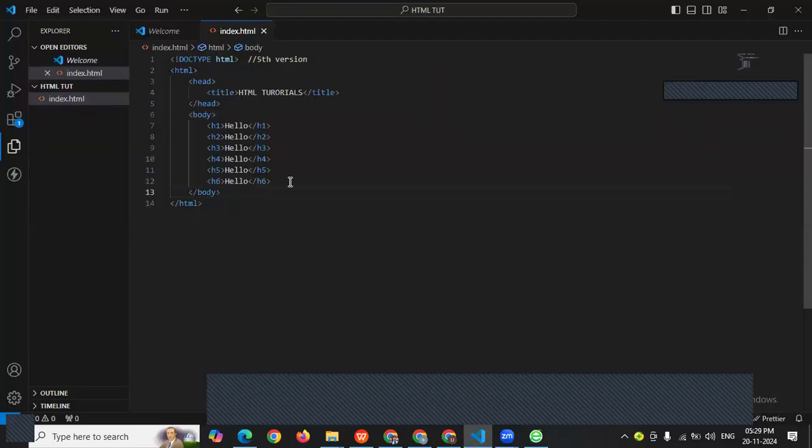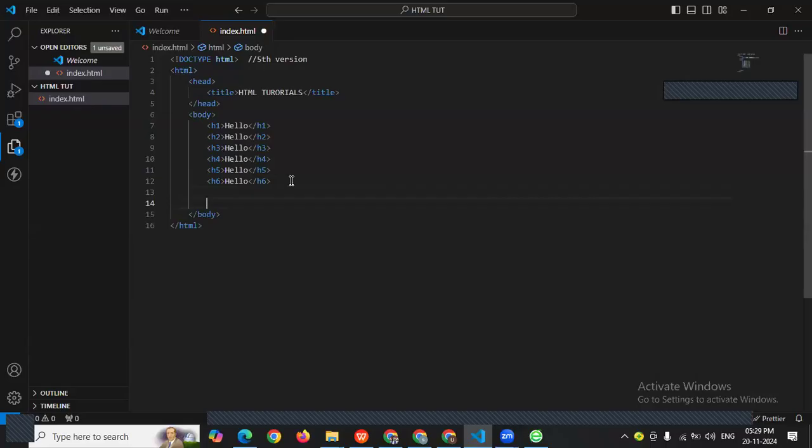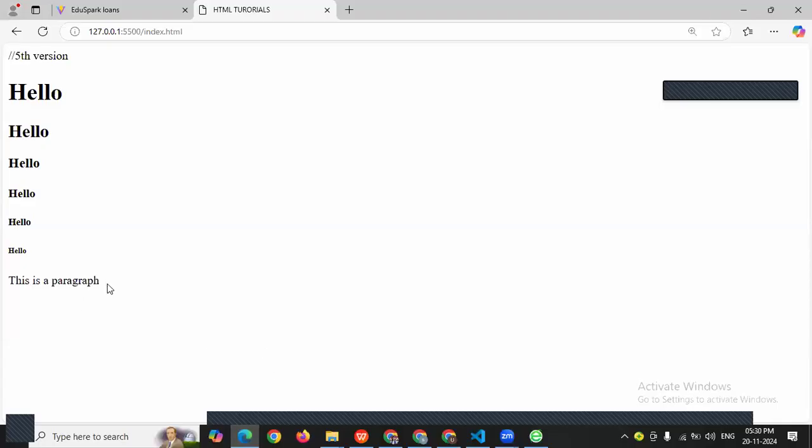Coming to paragraphs. HTML paragraphs are defined with the P tag. This is a P tag. So let's write, this is a paragraph. See, there is a huge difference between the heading tag and the paragraph tag. The heading tag is very bold and it differentiates between all these 5, 6 tags there. This is totally different from the paragraph tag.